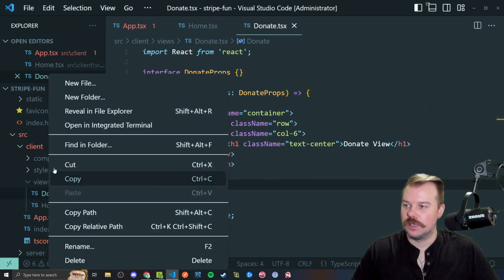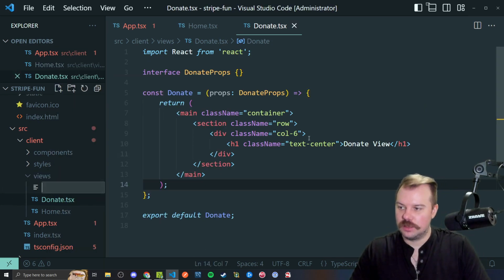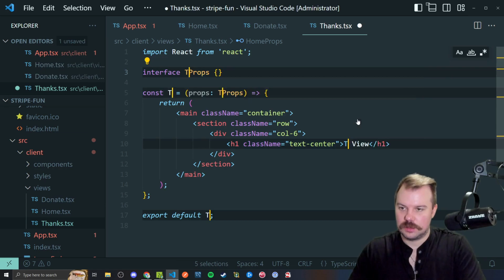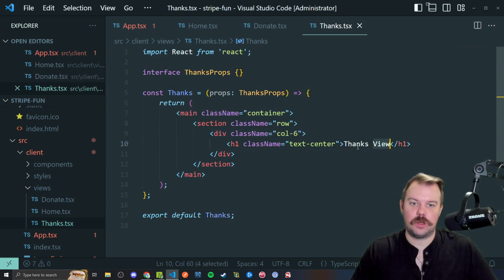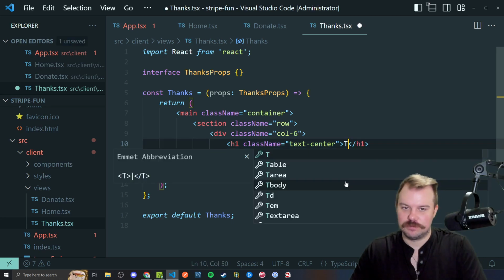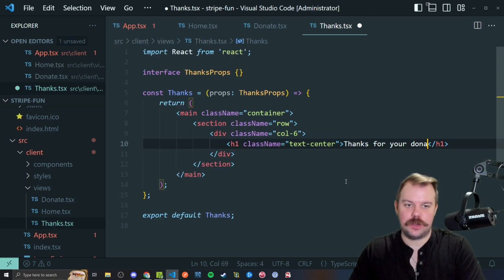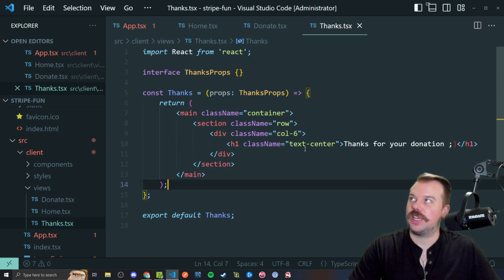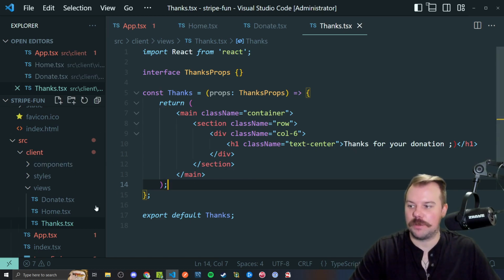There we go. Inside of views, new file, thanks.tsx, paste, thanks view, and this one will be what? It'll be like, thanks for your donation, semicolon, parentheses. So this will be our thank you page when we get that far to redirect in, for example. So, you can code that however you want. I don't care. This is a simple, just scaffolded together project.